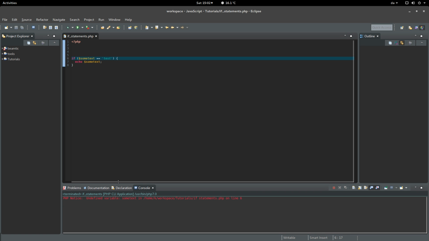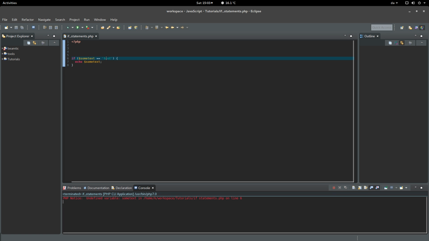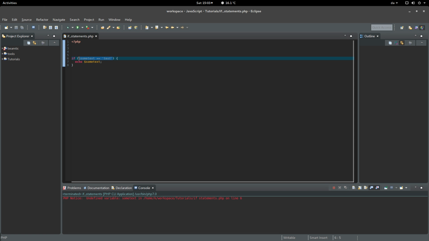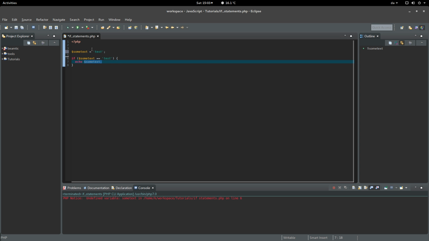And you can see that we get a notice about an undefined variable if we are just using a single equal sign. So I'll just fix this like that, and yeah, okay. So let's create an else if statement.